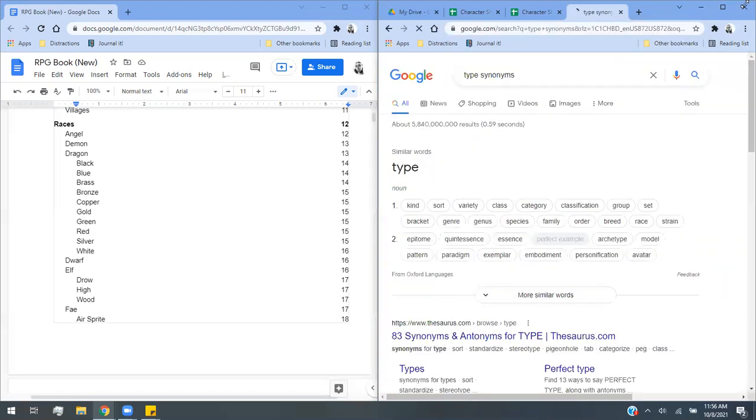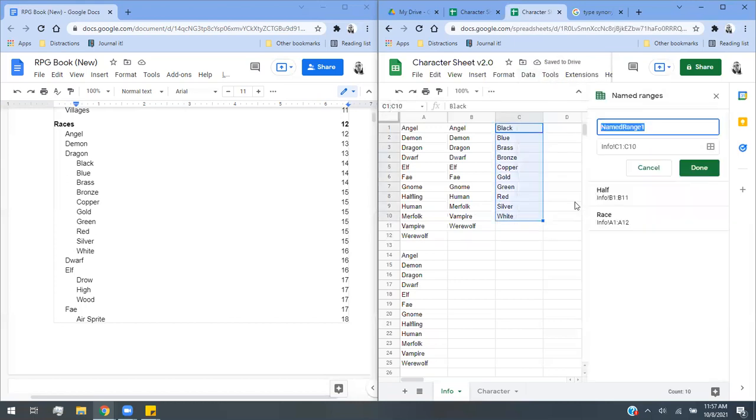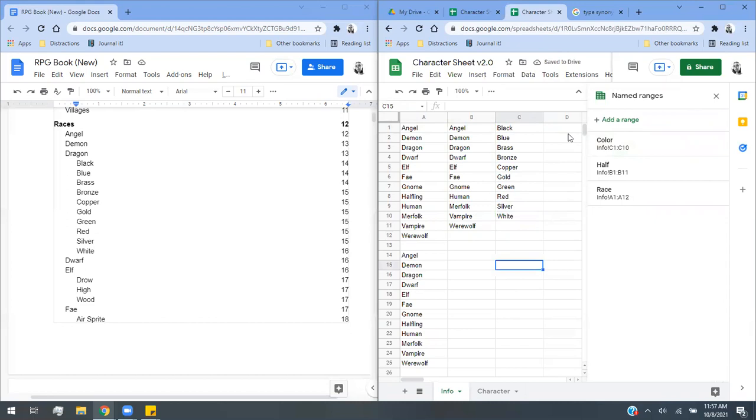If I can spell. So I want to have the dragons. So I added a couple here, I think. Blue, brass, bronze, copper, gold, green, red, silver, white. Okay, so I'm going to name this range color. So that's the color dragons that we have available.